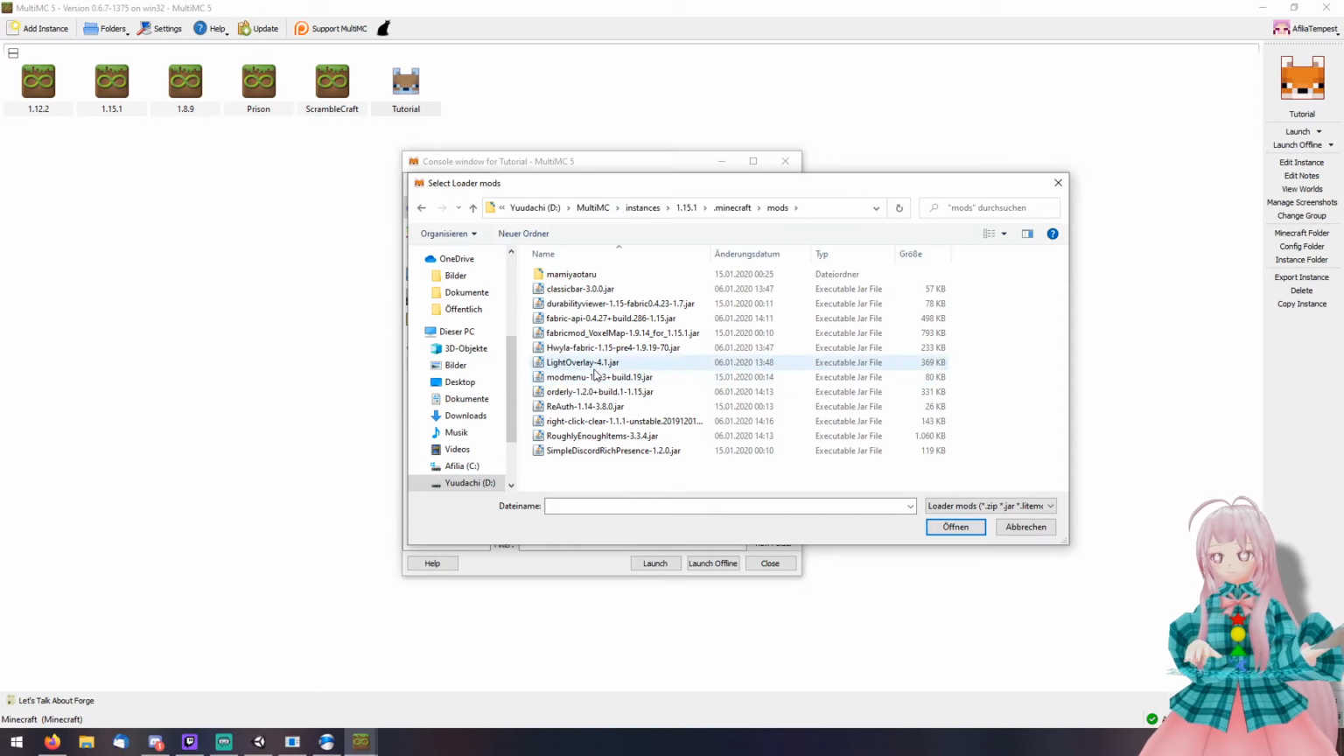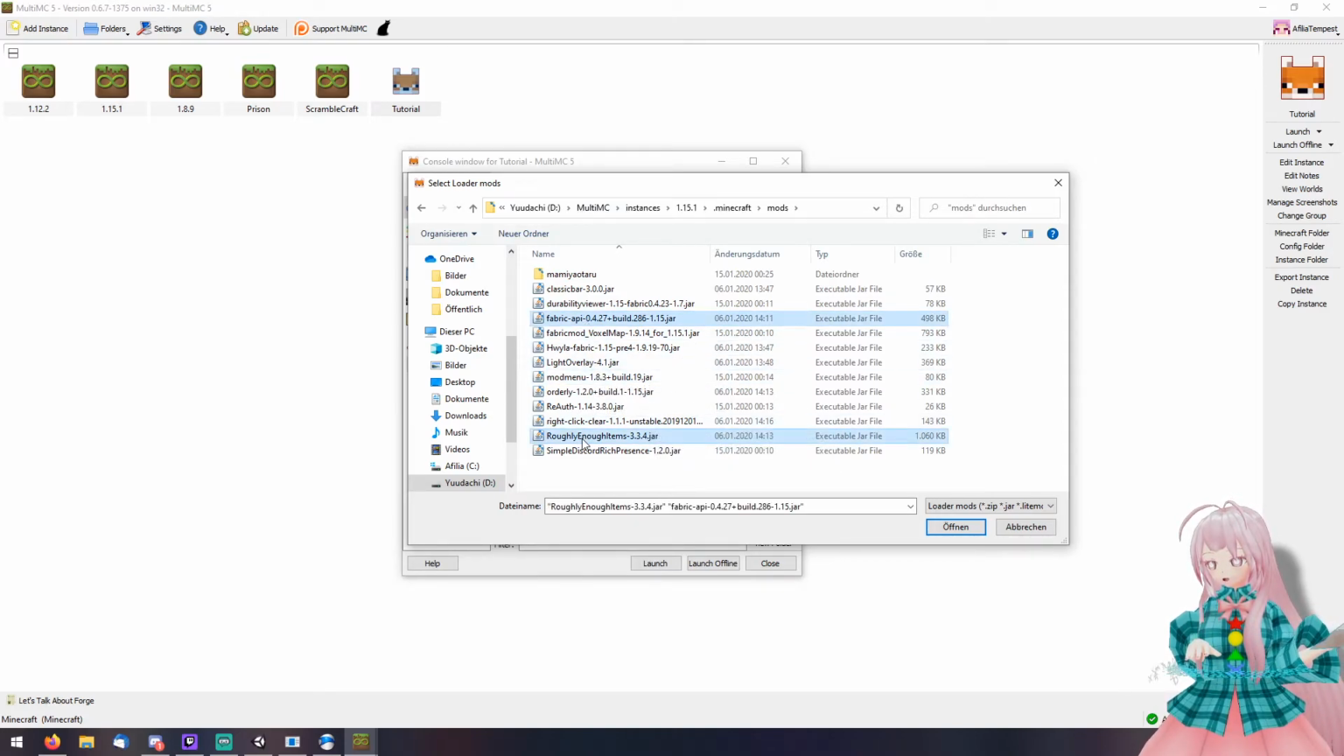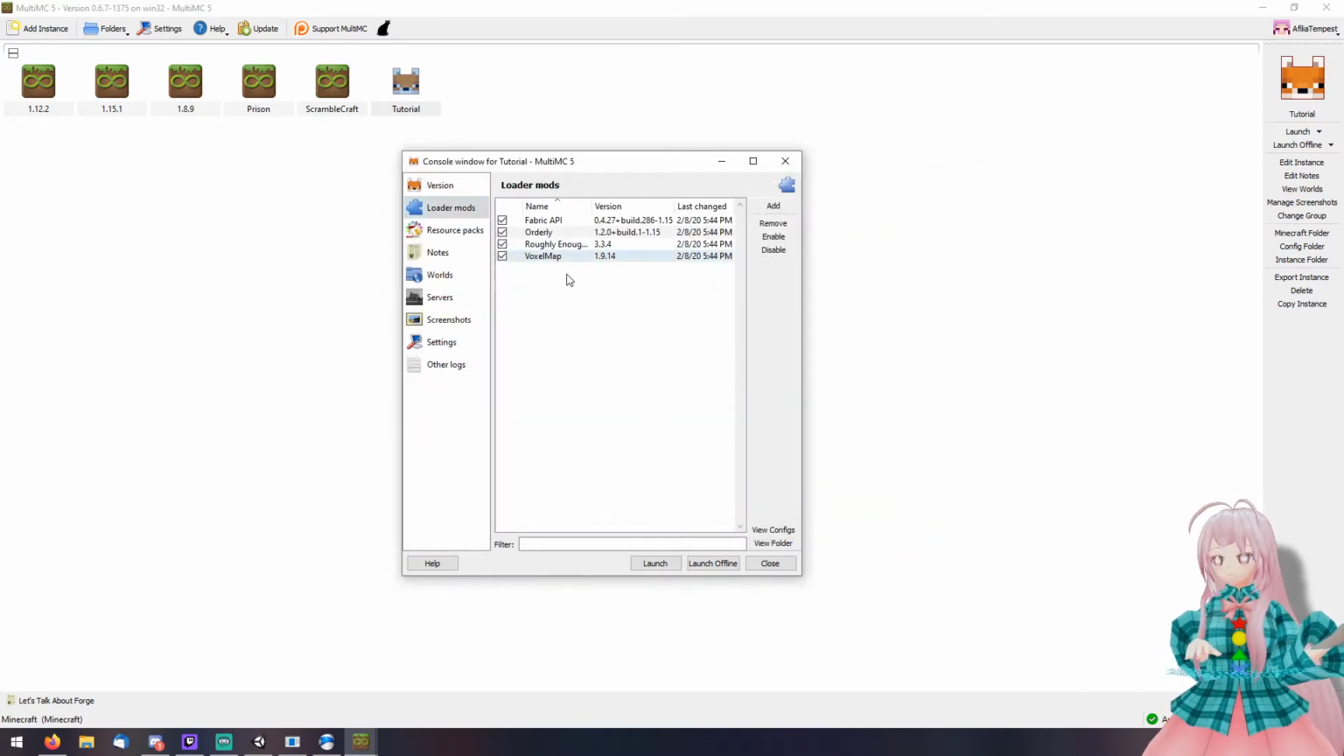Select the mods, like Fabric API, Roughly Enough Items. Let's get some more, maybe the minimap as well, and Orderly unit frames. As you can see, it loaded all the mods in. When we start, it will load the mods.